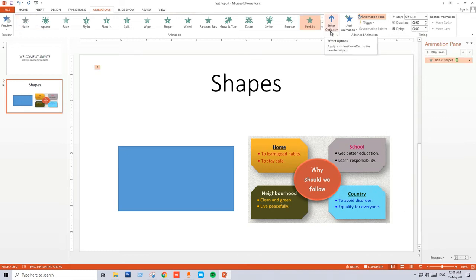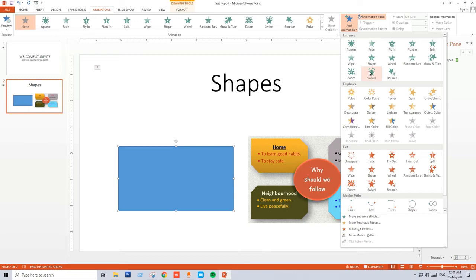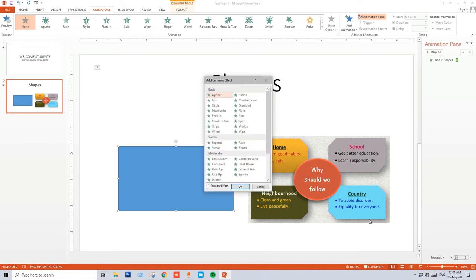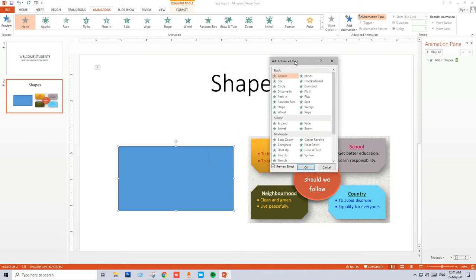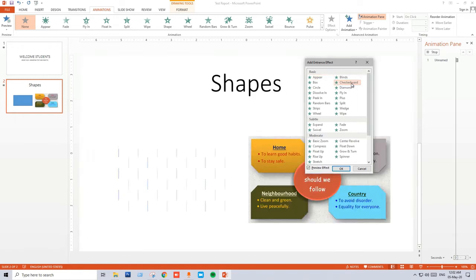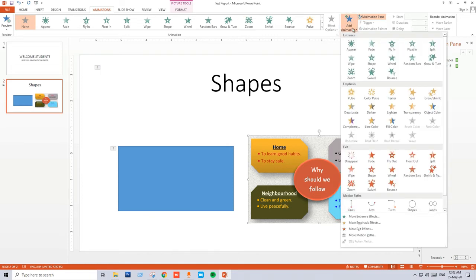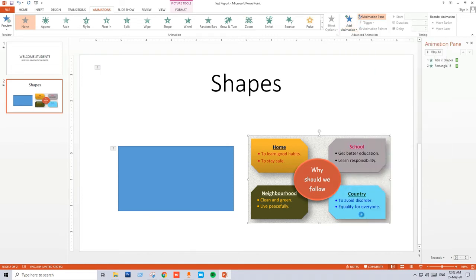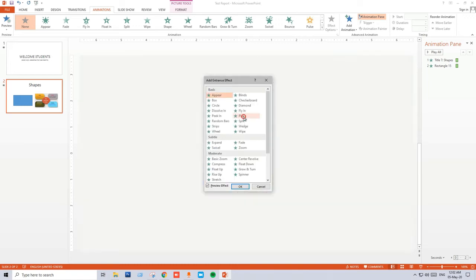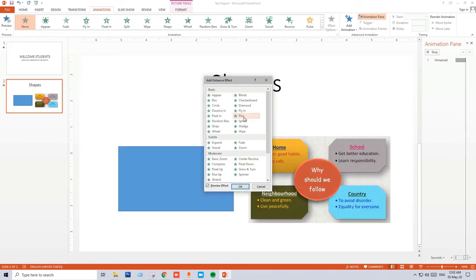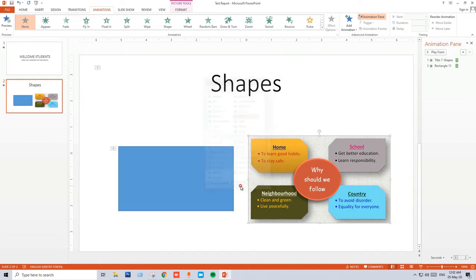Now similarly we will select the other two objects, the shape first, Add Animation. We can apply animation from here as well, but I'll again go to the More Entrance Effects option. Let's select Checkerboard for this, press OK. Now selecting this image, going back to the animation tab, clicking on Add Animation. Again, you know the steps, More Entrance Effects. I'll click on the effect I want and then press OK.